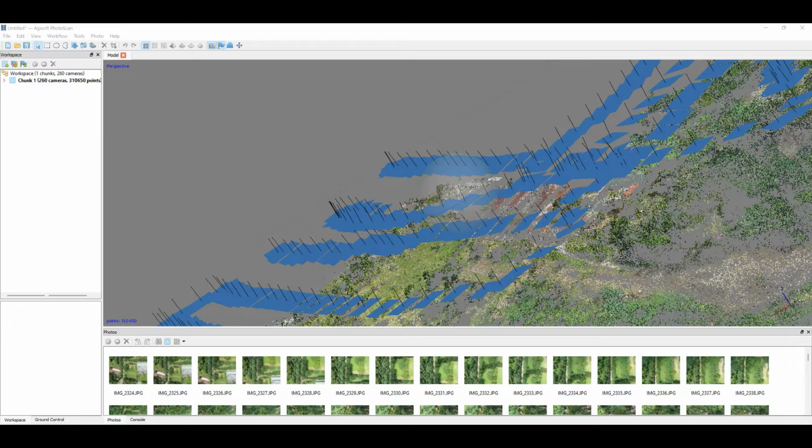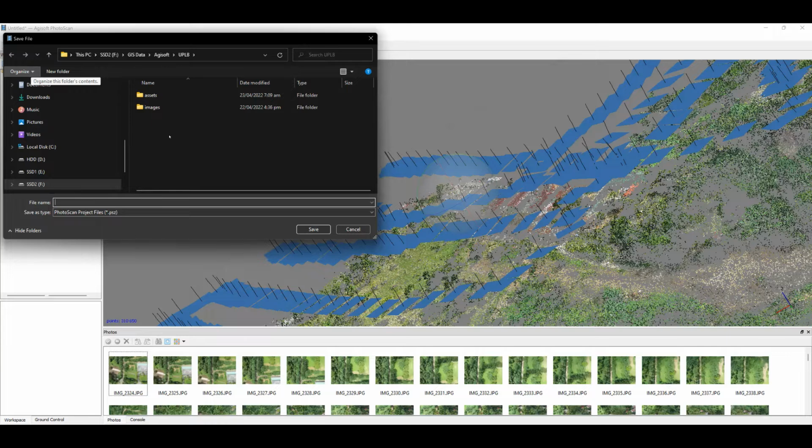So I think we have to save the file so that if something goes wrong, we can go back to the file that we have. So to do that, just click File and then Save. Now select the directory where the file will be saved. This is not the image, but the file containing the software steps that we are doing. And of course, the configuration of the program. So we will save this as UPLB.